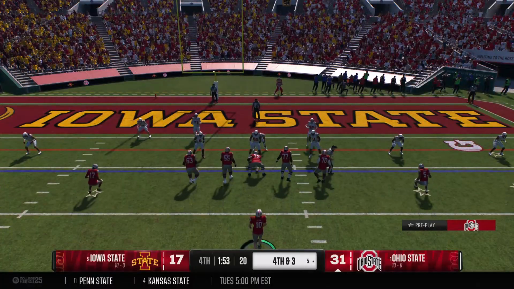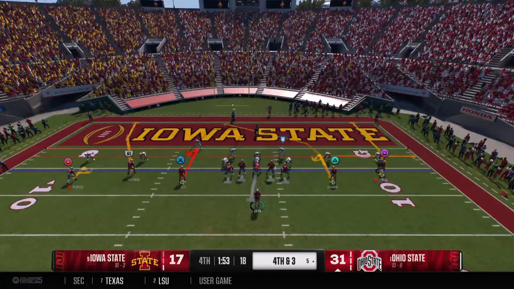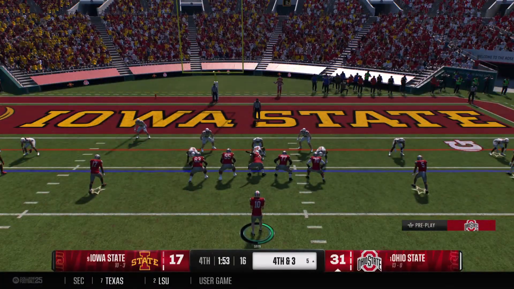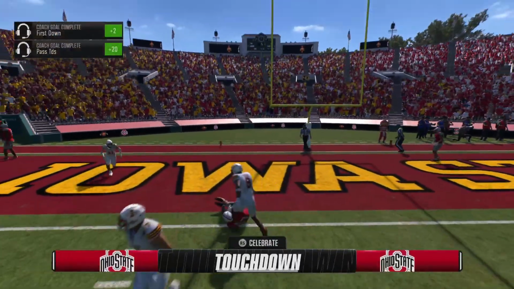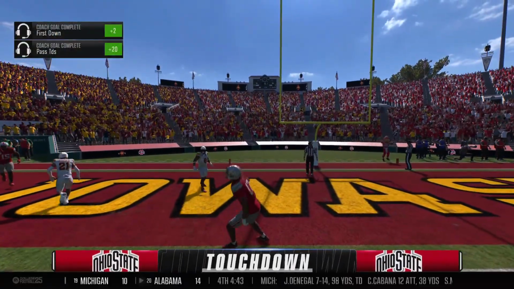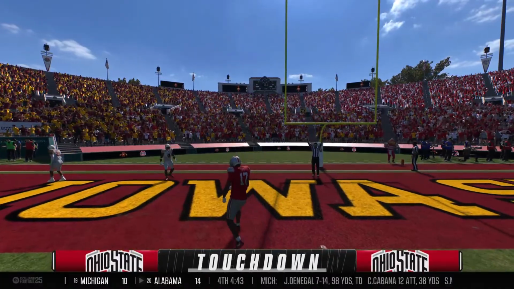Linebackers trying to confuse this offense now. The offense couldn't convert on fourth down the last time in this situation. Let's see if they can this time. Launching one to the end zone. And it's caught. Touchdown, Buckeyes.